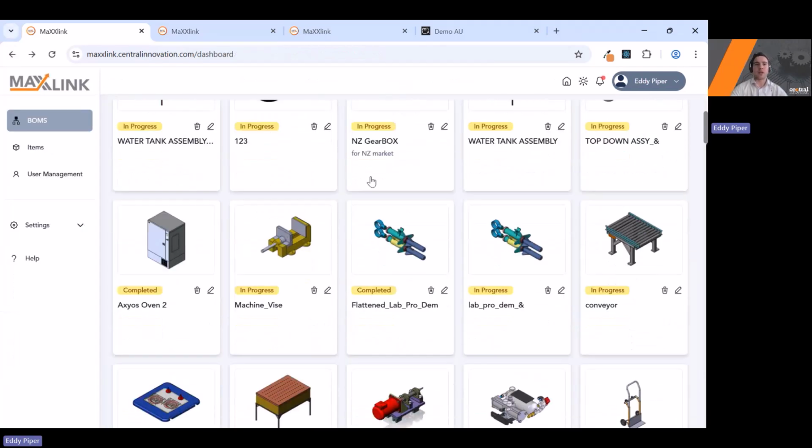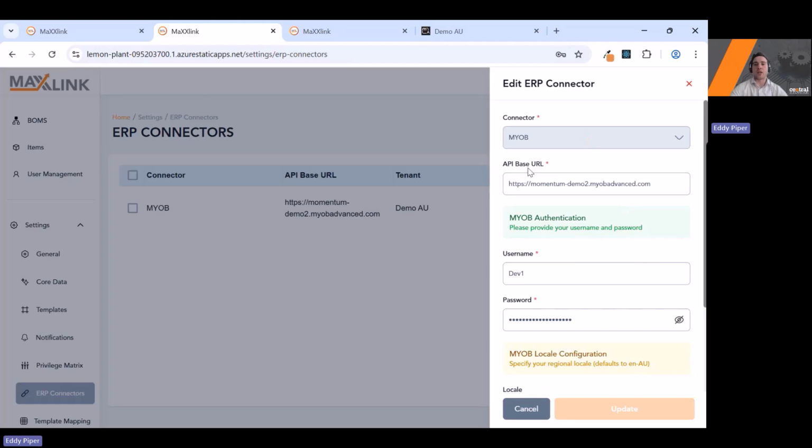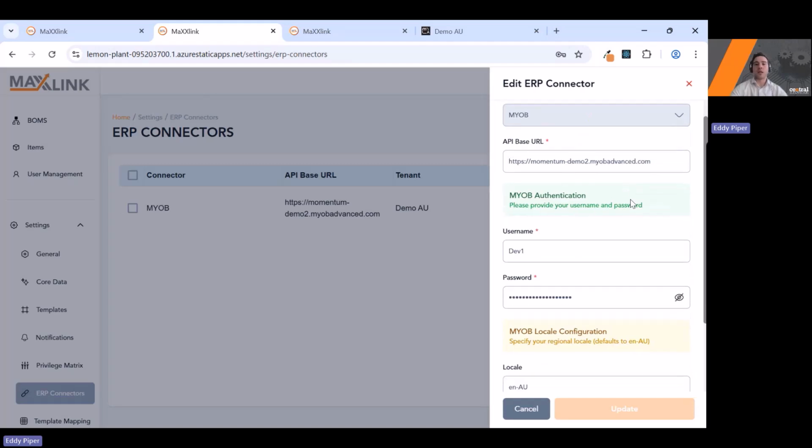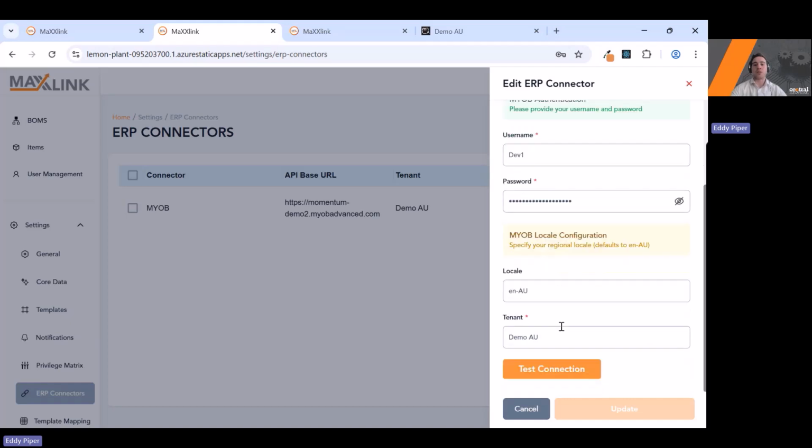But going back to the ERP connector, there's the ERP connector under settings here. And if I want to set this up, I can put our tenant URL here. This is just a sandbox, but when I put the URL here, it will prompt for the tenant details as well. So once you've given your username and password in these, you can simply test the connection and it will validate.